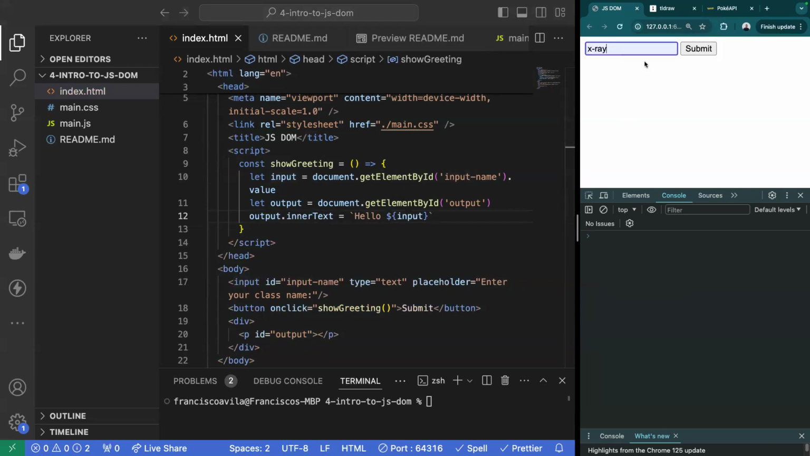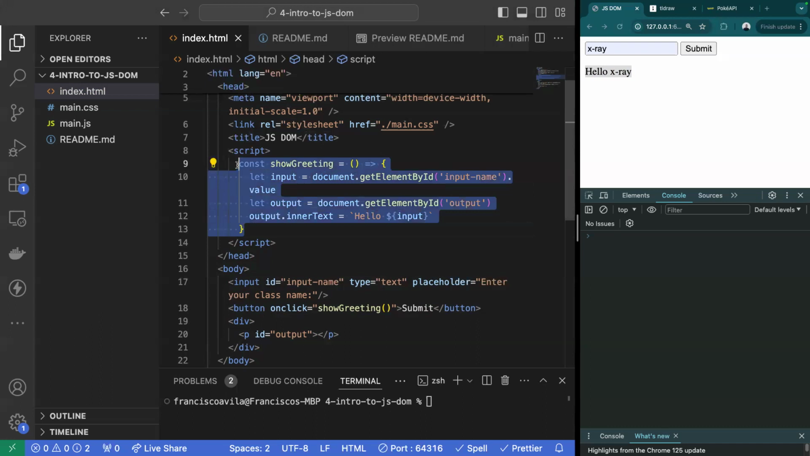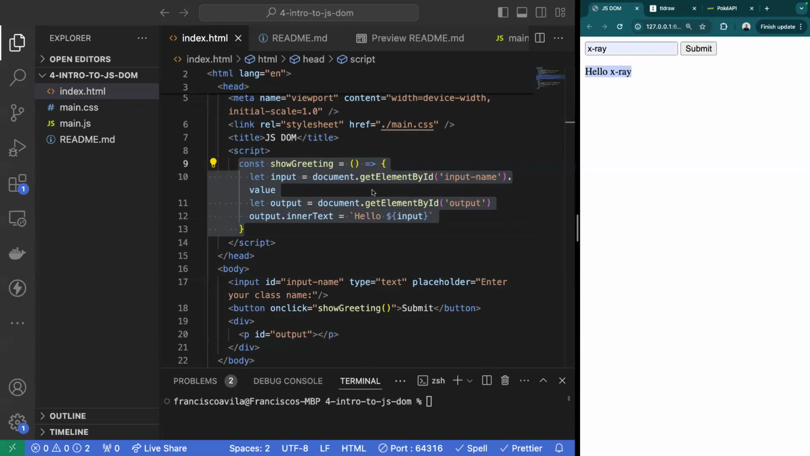All right, so I'm going to click X-ray, click on submit, and now I get hello X-ray. It was all done through JavaScript. I was able to grab an element by its ID, grab an attribute value. So currently I grab dot value. If it was empty, it would have been just an empty value or an empty string. I then went into my output, grabbed that element, and gave it some inner text, all utilizing JavaScript, right? So I'm making my site more dynamic now.